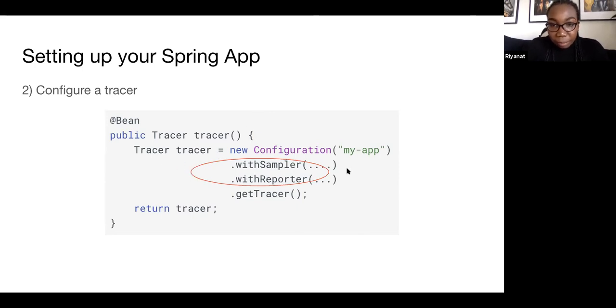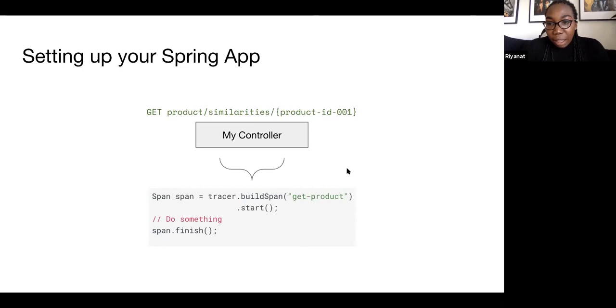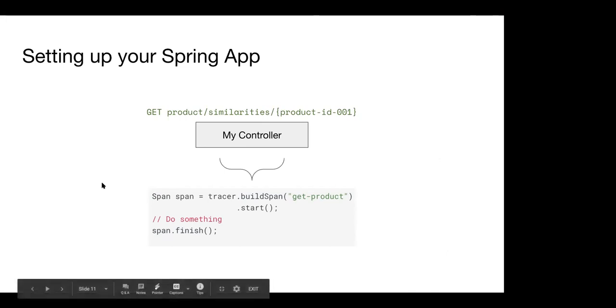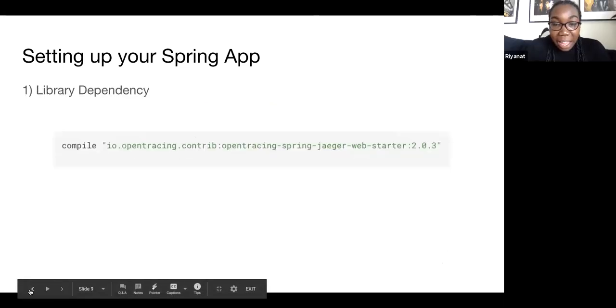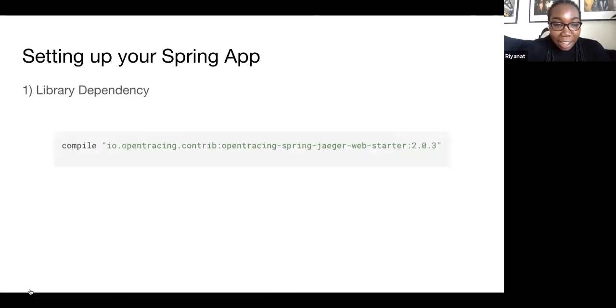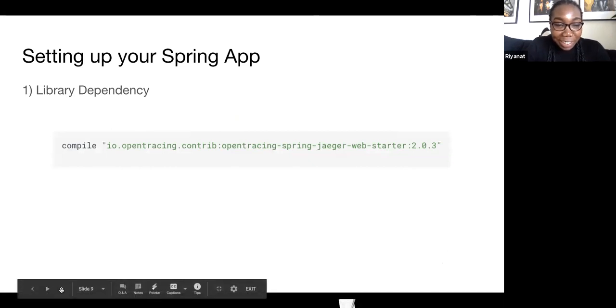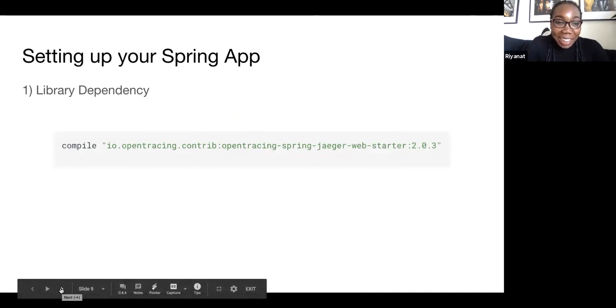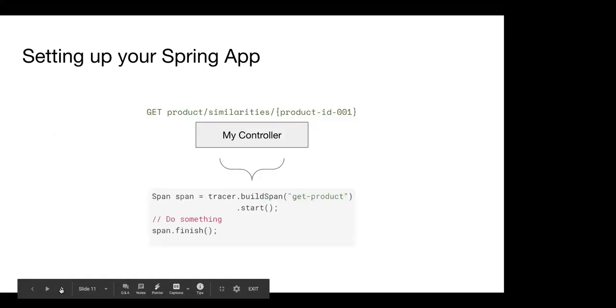Can I ask a question? Yeah, sure. I see you're using, I think two slides back, Gradle. Is there a Maven equivalent? Yes, there is a Maven equivalent. It's funny you've asked that, because I had that on the screen and I thought, I'll just take it out. Okay, cool. All right, thanks.